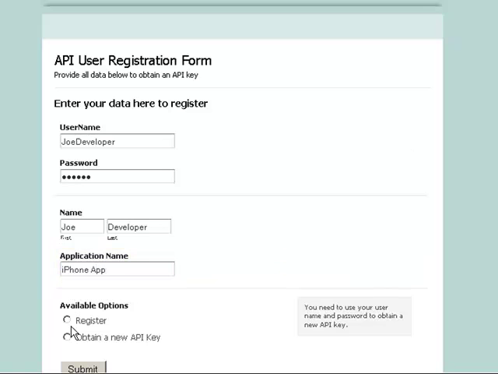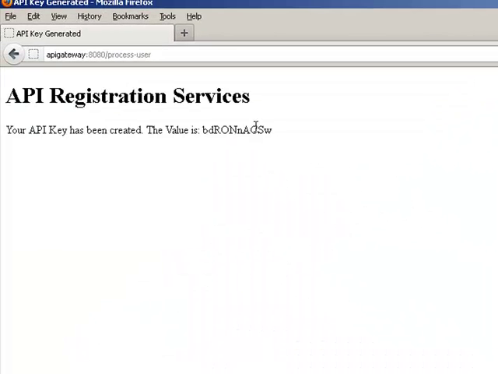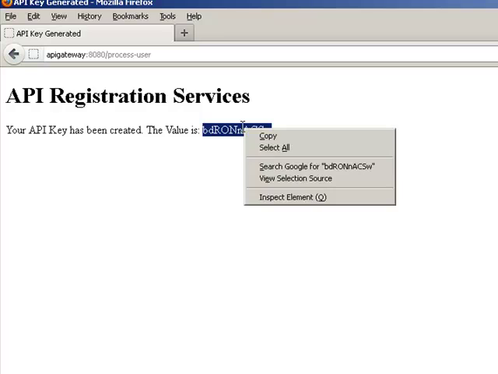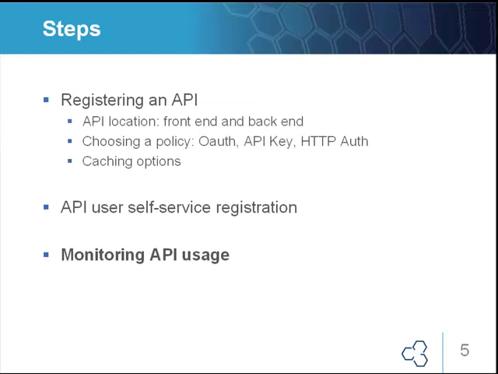Here, a user called Joe Developer is registering. Joe Developer is writing an iPhone app. He needs to access the API for this purpose. He's registering. Because we chose API key authentication earlier, he gets an API key here that he's going to use then to access the API.